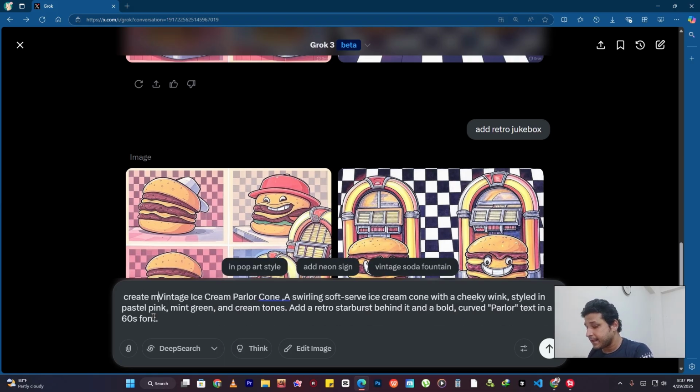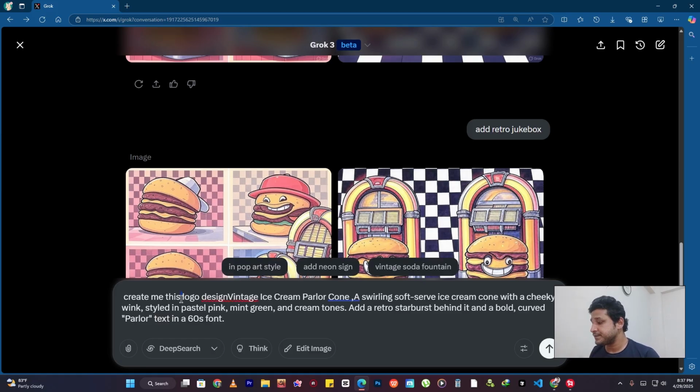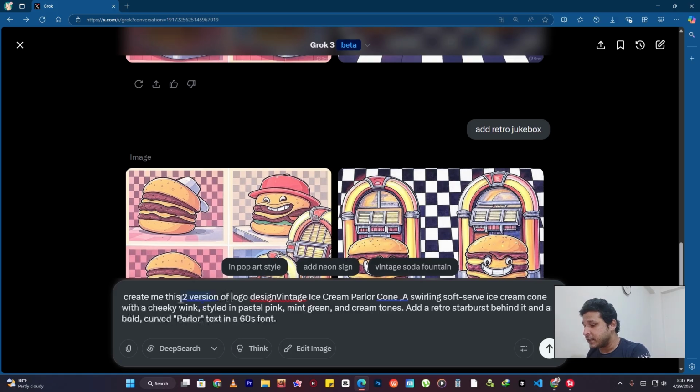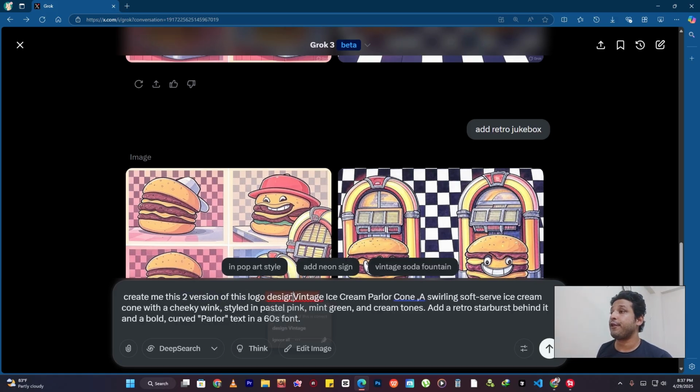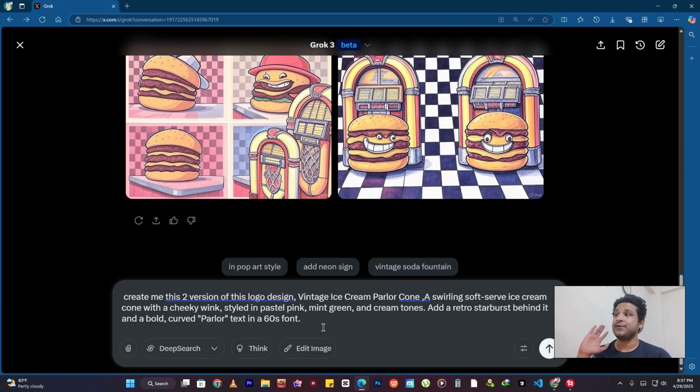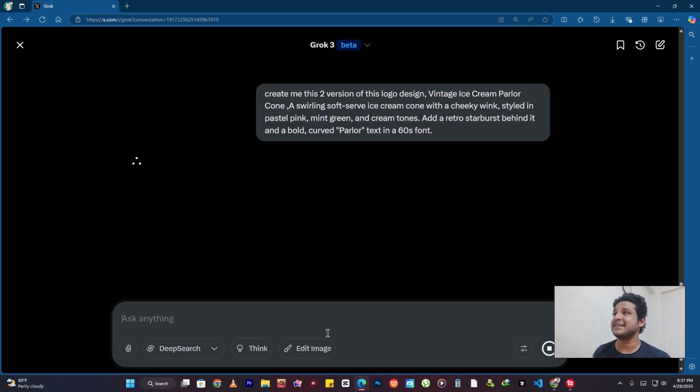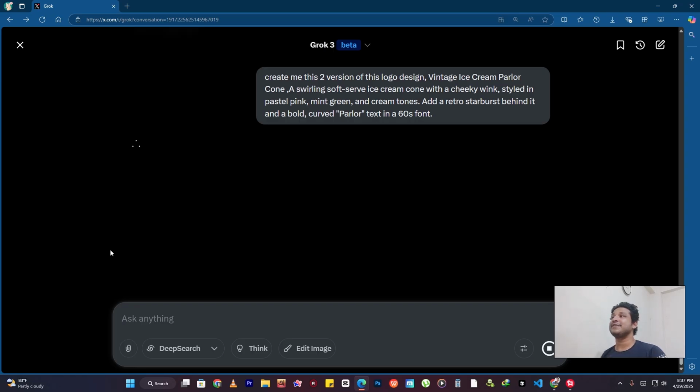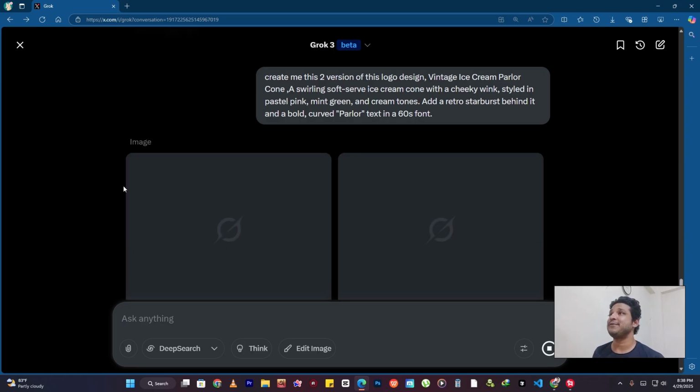I'm going to tell it: create me two versions of this logo design. I'm going to add a comma, then it says vintage ice cream parlor cone, a swirling soft serve ice cream cone with a cheeky wink, stylish pastel pink, and so on. Let's see how it will create a vintage ice cream parlor cone logo for us. I'm going to hit enter. Let's see how Grok 3 will create some logo design ideas.